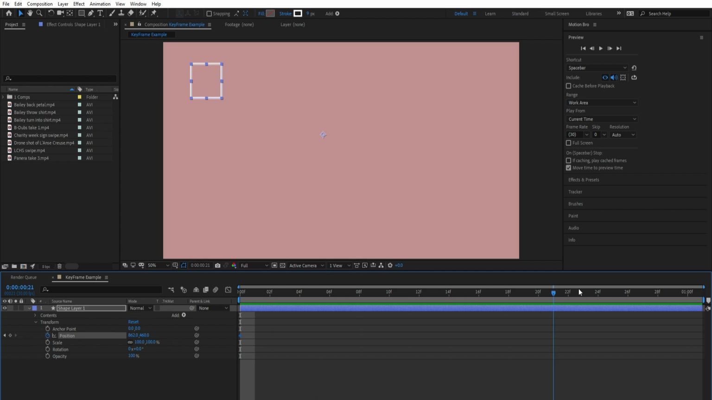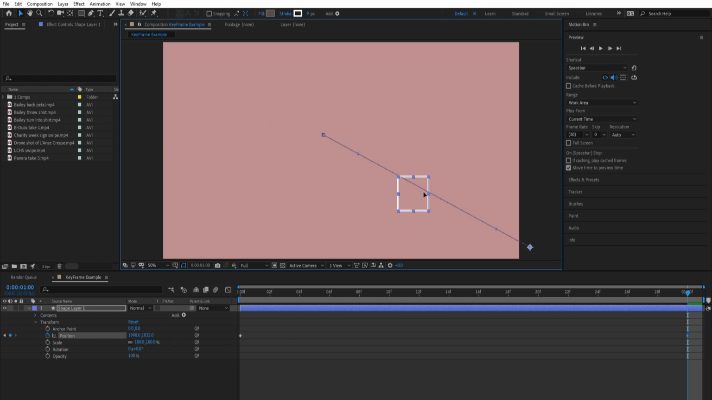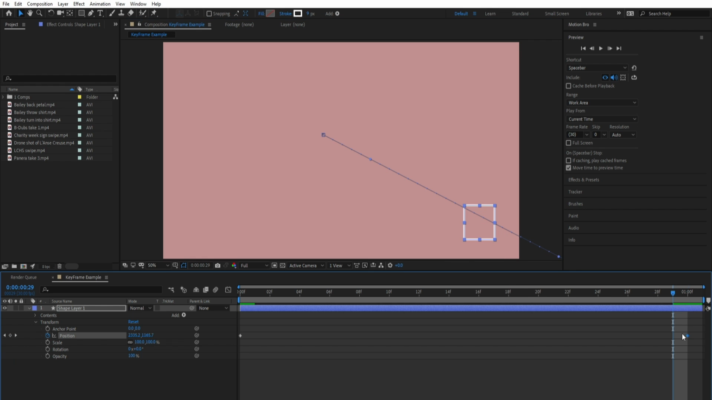So we can go down to 1 second, and all you really got to do is just move the square down to the bottom right. And as you can see, it automatically adds another keyframe. So if you go and play this back, during that second span, the square moves down to the bottom right.